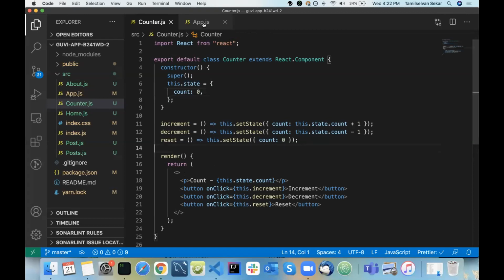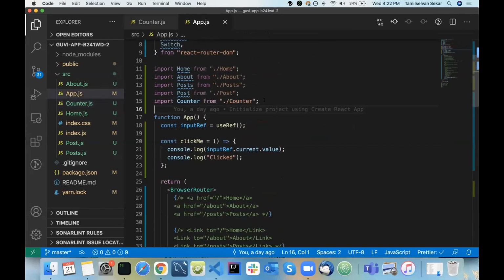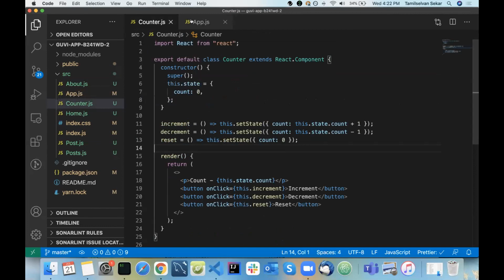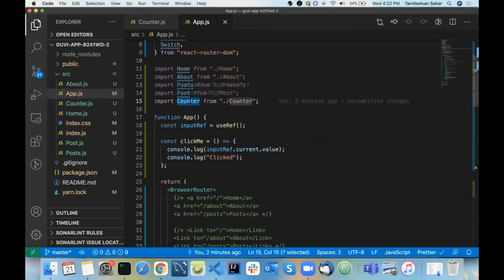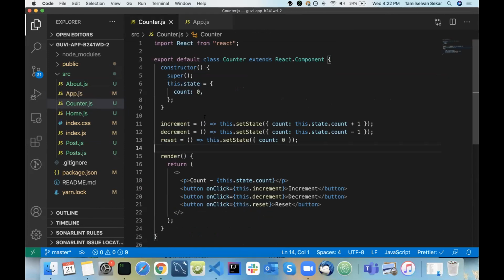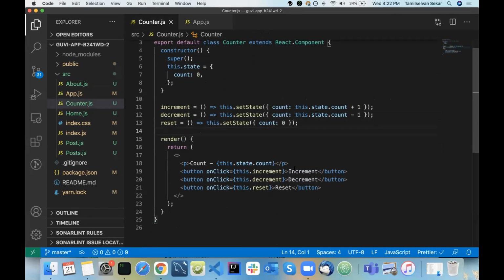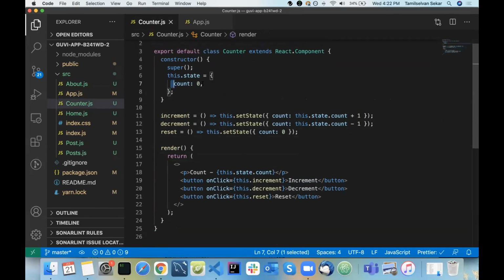Here in my app.js, I just imported my counter component that I wrote here. Since this is your own component, if you want to make some changes, like increment or decrement, you can come here and modify something like the keyword or the state, whatever the things are. So you will do that.